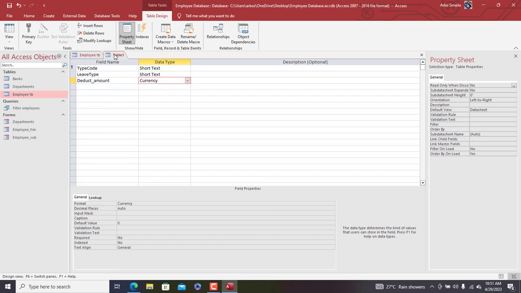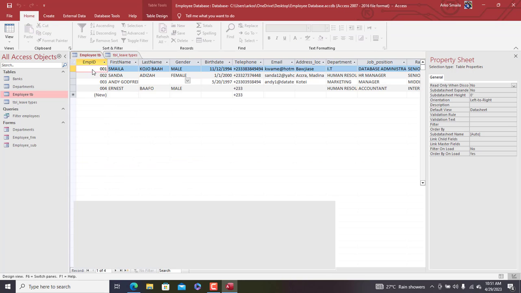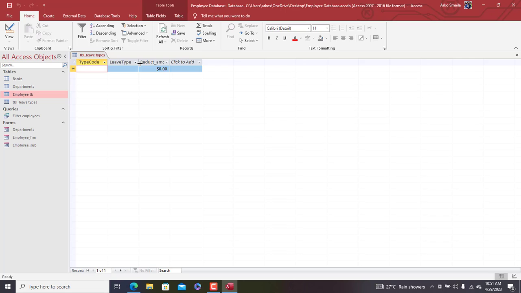Okay, so now that we have the table, let us save it. I will say TBL leave types. All right, so let me go ahead and close this. Now we can click here to view. Let us define a couple of leave types here. We have PL, which is privilege leave. Now let's say the amount, we are going to leave it blank or 0 for now.